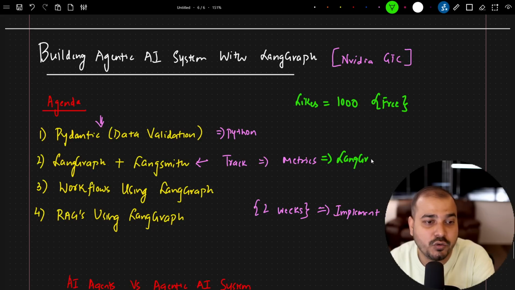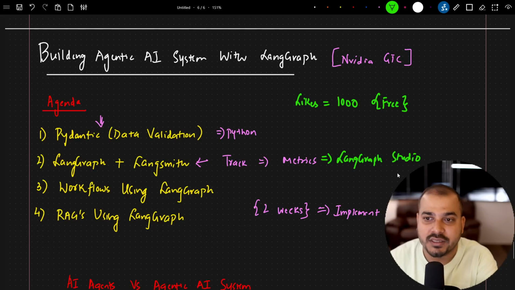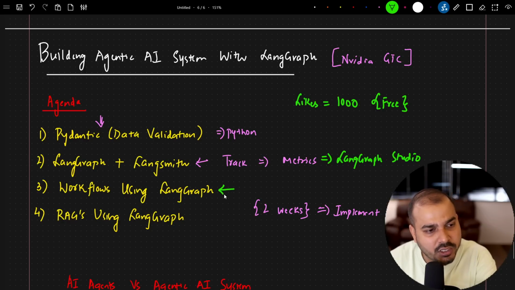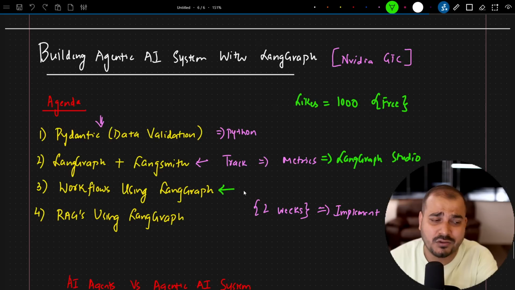So LangGraph Studio also we will try to see it so that you get a good hands-on experience working with this. LangGraph Studio will be super important for debugging your entire use case that you're developing with LangGraph. Then we will be talking about various kinds of workflows using LangGraph, like how you can build use cases, how you can automate workflows itself. There are multiple different kinds of workflows that we specifically use in LangGraph. That part also I'll be covering.